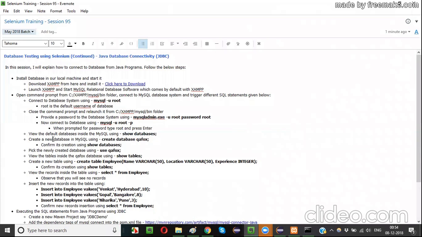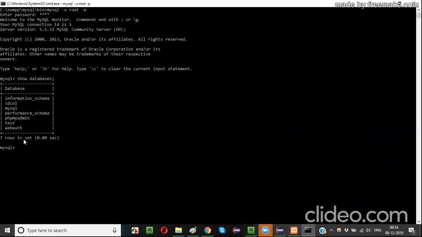Next, let's create a new database, guys. Along with this default, I want to create one more. I want to create a new database in this MySQL database system. At present, the QAFox database is not there. You see, information_schema, mysql, performance_schema, phpmyadmin, test, webauth. These are different databases that have come by default when I install this MySQL database system.